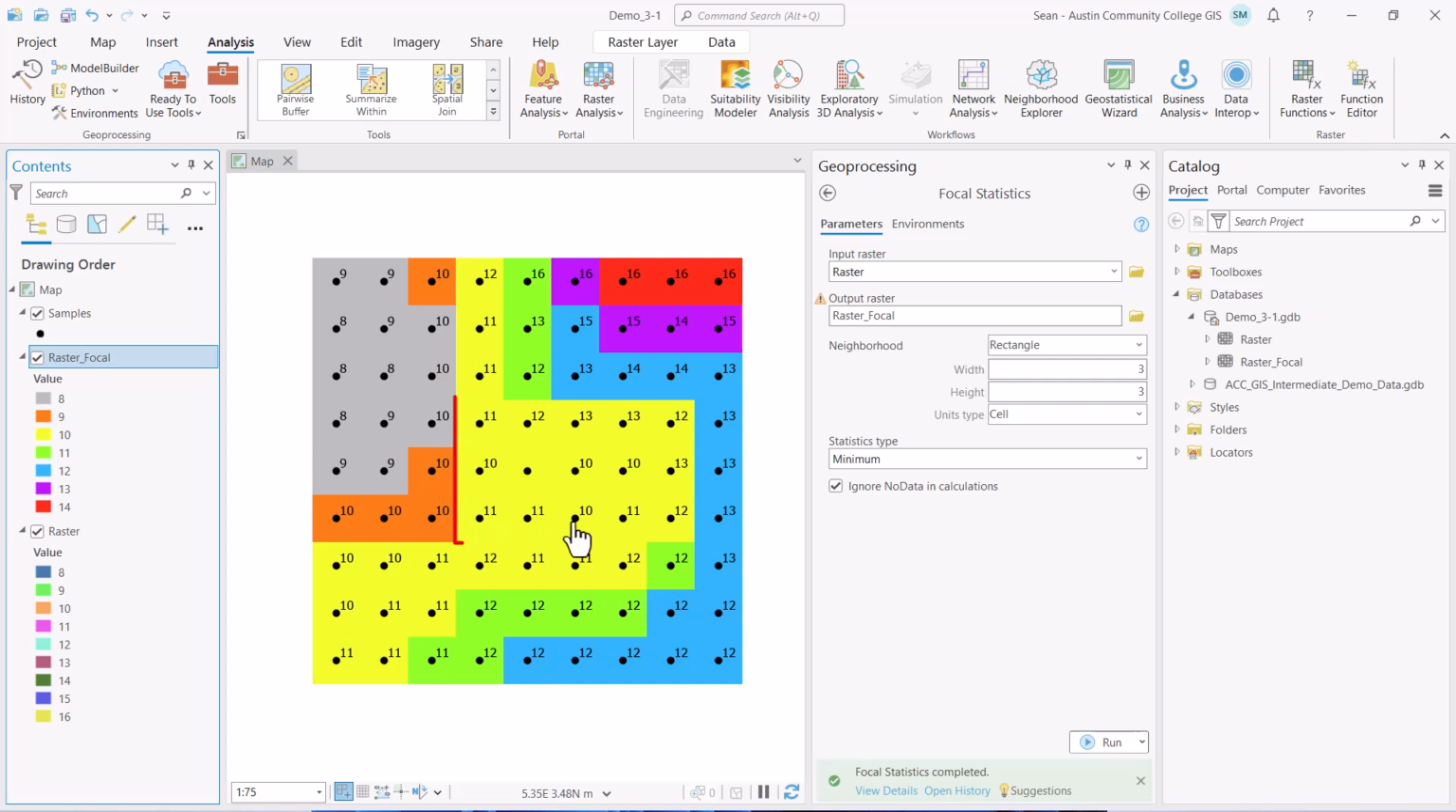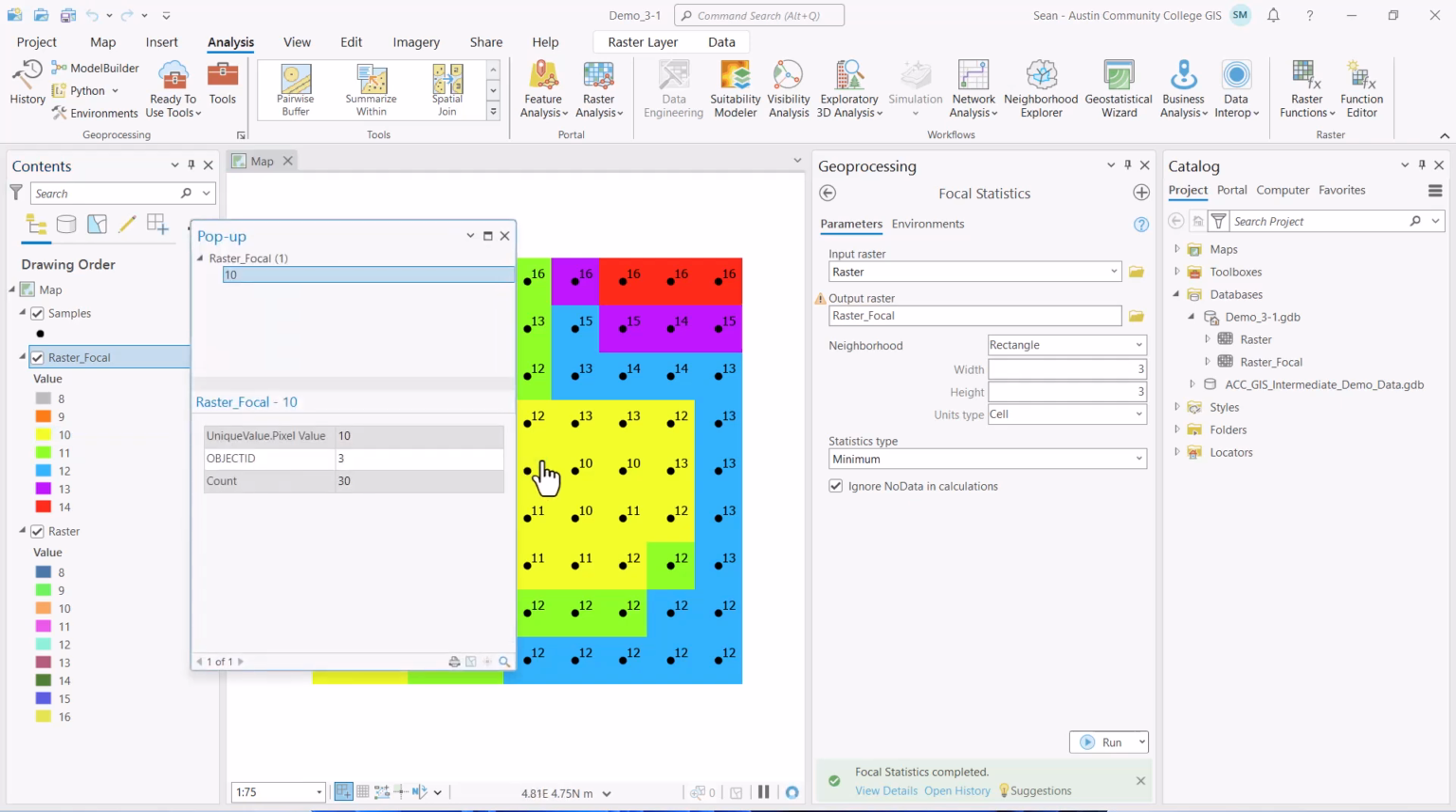Notice too that it also assigns a value to the no data value in the middle. So the minimum value was 10 in the neighborhood, and it assigns a 10. So if we click on that middle square now, we can see the value is now 10, no longer no data.